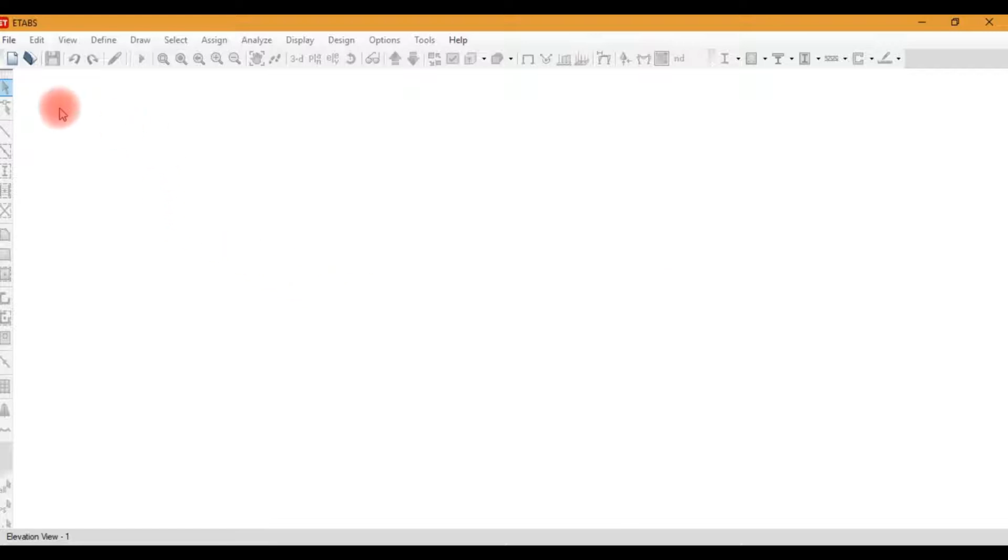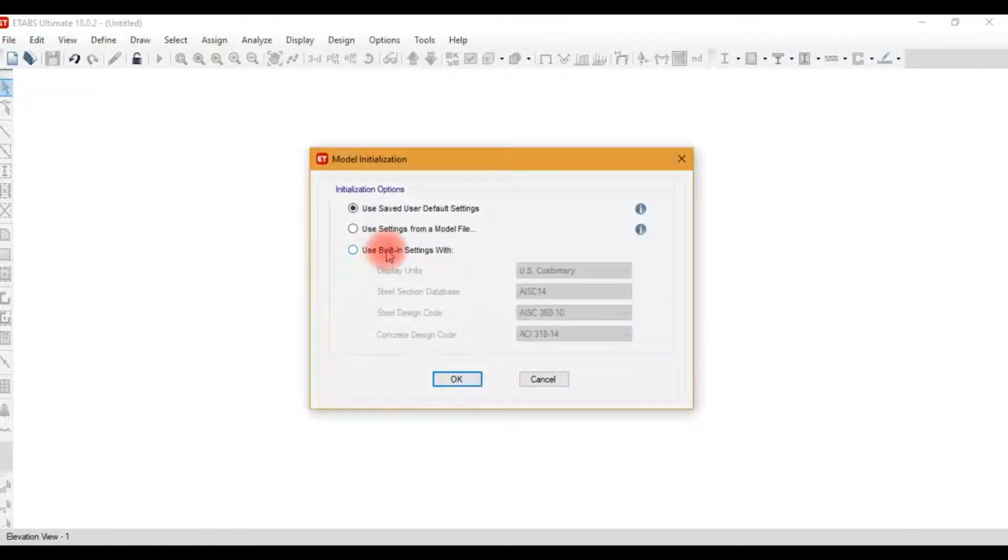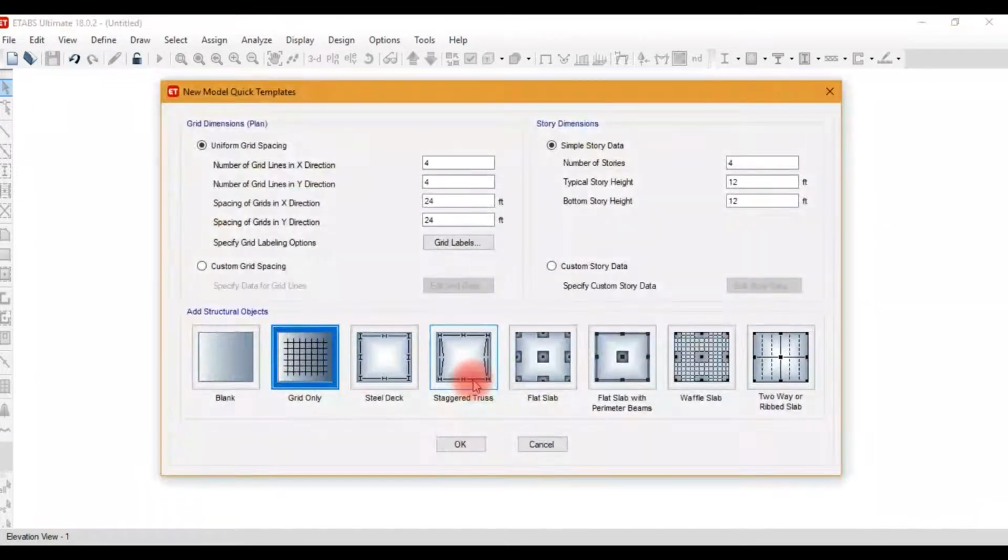Let's start the video. I click on the new model icon. Use built-in settings, and we use the concrete design code ACI 318. Number of grid lines in X direction 2, in Y direction 2. We can take 10 feet width of wall and 10 feet height.